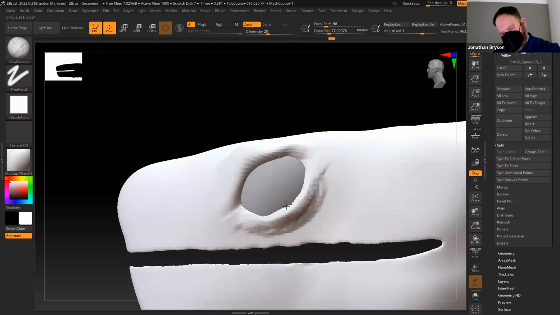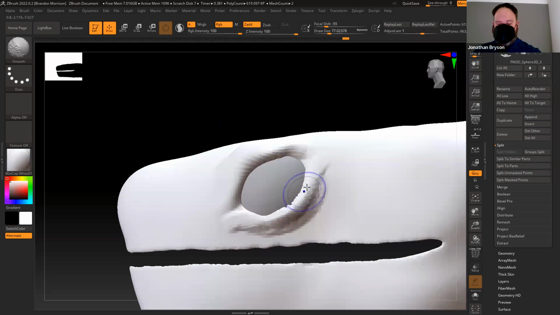How do I make the eyes separate from the actual body? After I did the insert, I did a split. Is that in the geometry? It's under subtools. Subtool.